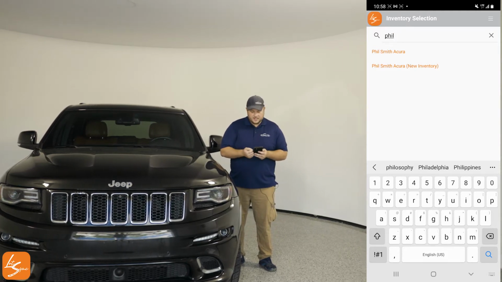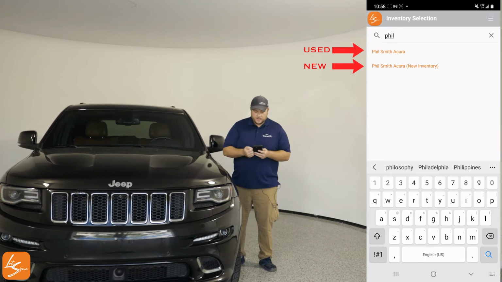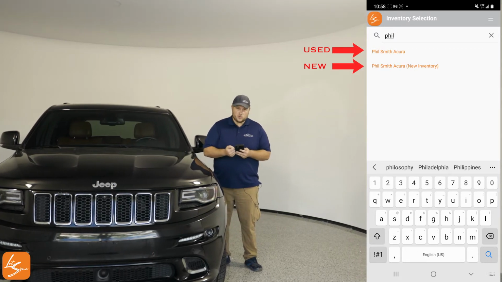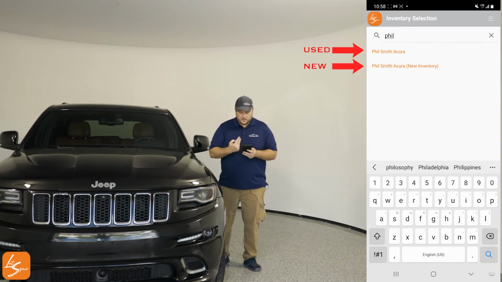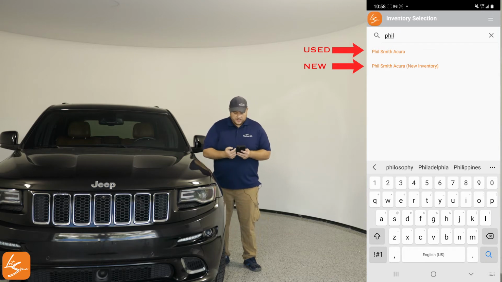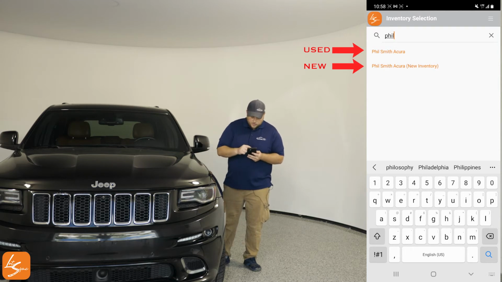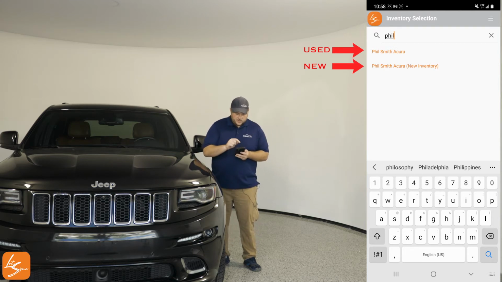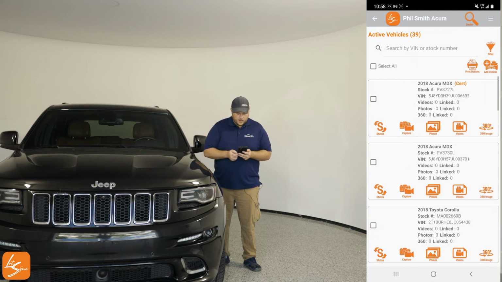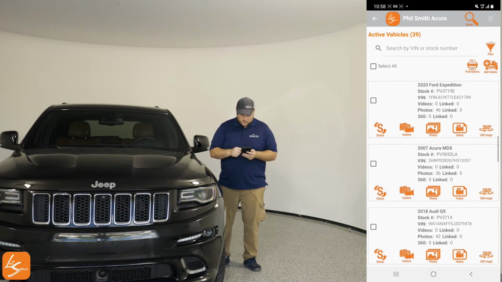Now in LotSync, as opposed to Digital Lot, you'll notice that everything is in new and used. There's always two different lots or stores that contain two different inventories. The new inventory is always separate from the used inventory, at least currently. So let's say I wanted to work on used cars. I'll just click Phil Smith Acura, and this will pull up all the used cars that you see here.